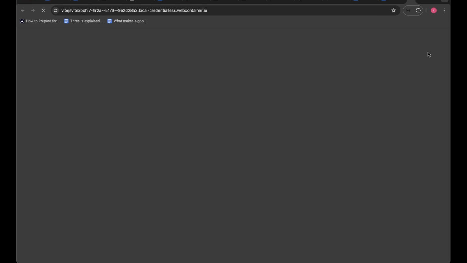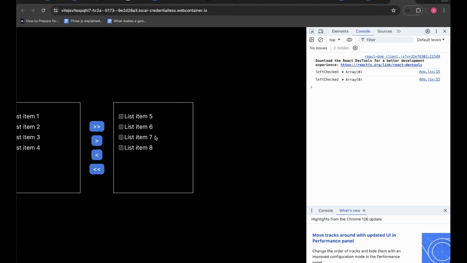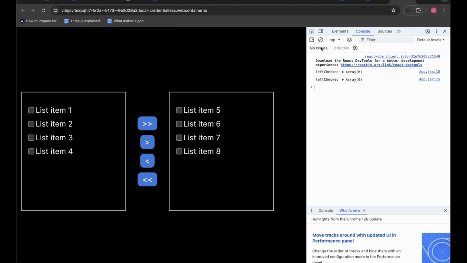So now if I open this in a new tab, I open the console, I try to zoom in. All right, so now if I, let's say, select list item 2, I get the first index. If I select list item 4, I get the third index. So this means now I have a variable that keeps track of all the items I have checked on the left side of the array. Now all I need to do is move these 2 items to the right side and remove these 2 items from the left side.